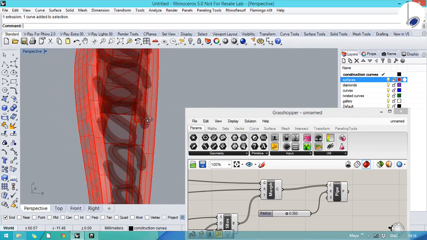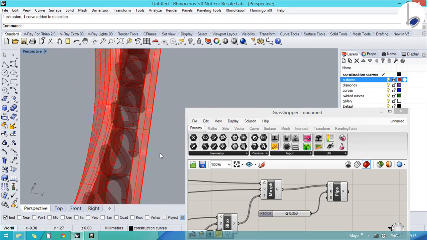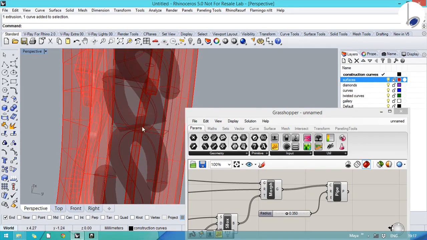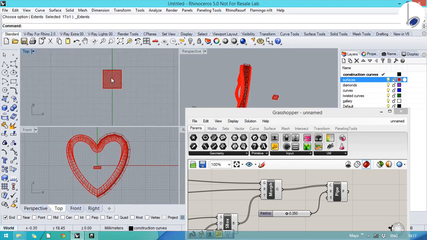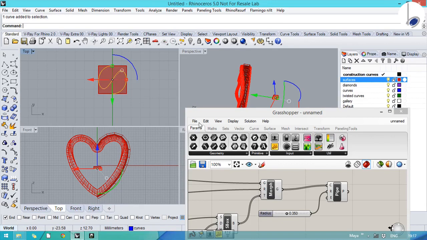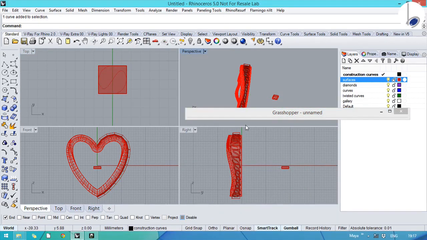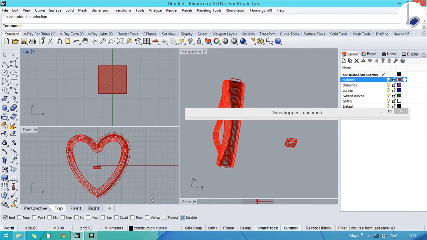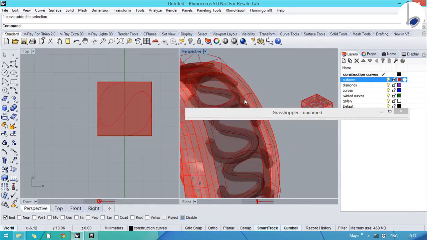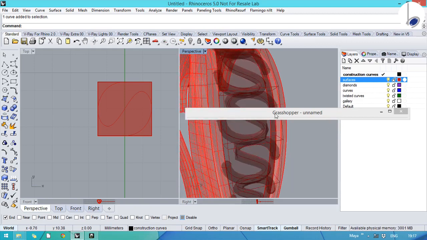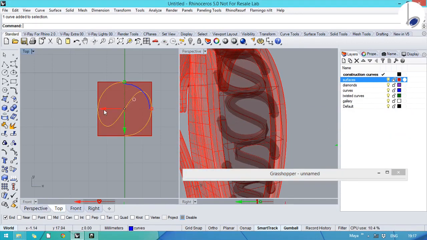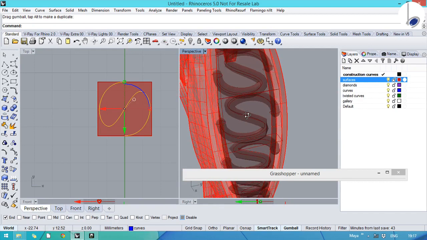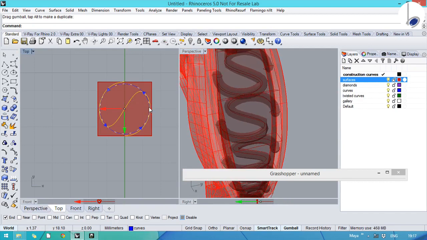If you observe, this looks good. However, I don't like the amount of intersection between the two. So, all I need to do, let me just minimize Grasshopper a little, maximize my perspective and top views to have a better look. And all I need to do over here is slightly modify this. See, it takes care of the intersection and it looks good to me.